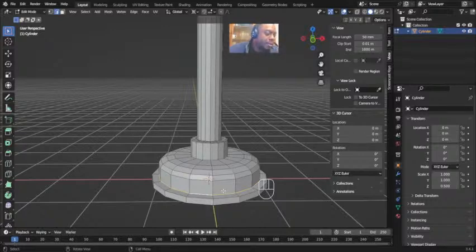Alright, select lower edge ring. Yes. Control B.